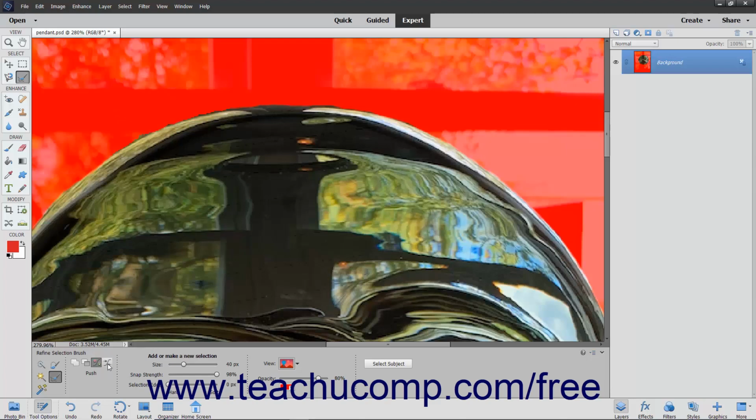If you selected the Smooth Selection mode, then simply click and drag the cursor or click and hold down the mouse pointer over the selection lines to which you want to apply smoothing in an existing selection.